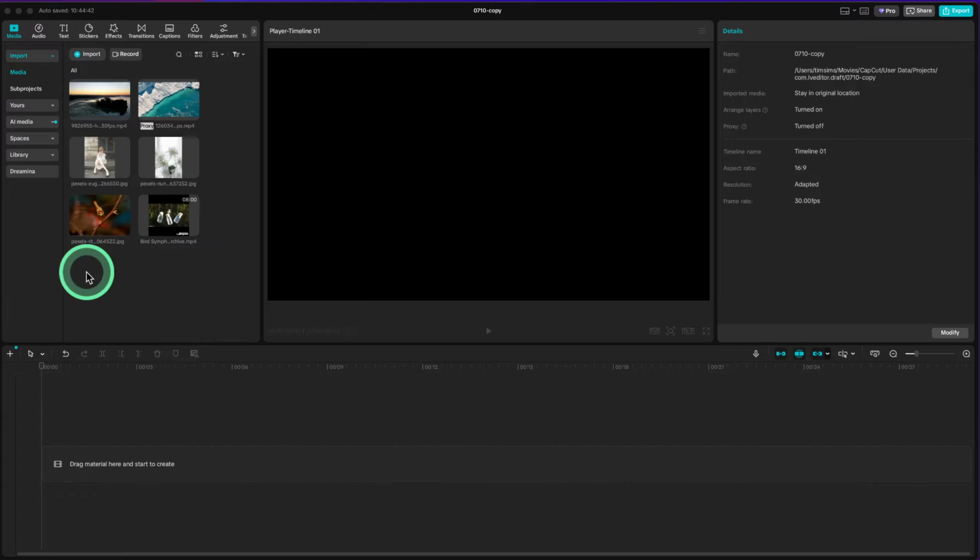Next, you'll need to import the video you want to use as the background, along with the image you'd like to animate. Simply drag and drop these files into the media bin. This is where all your imported clips and assets are stored for easy access.